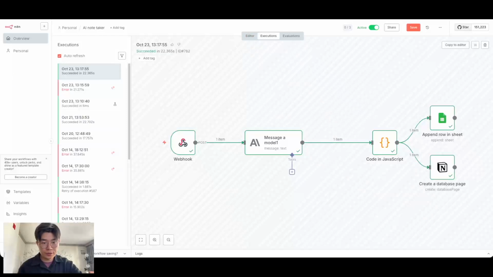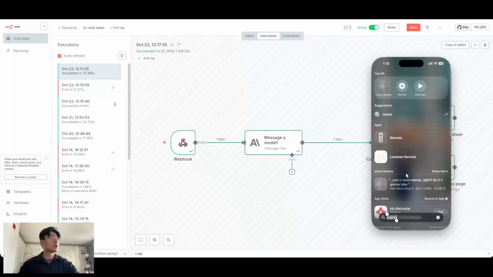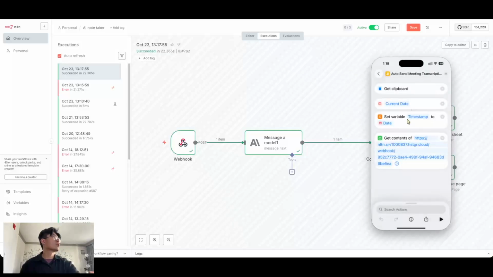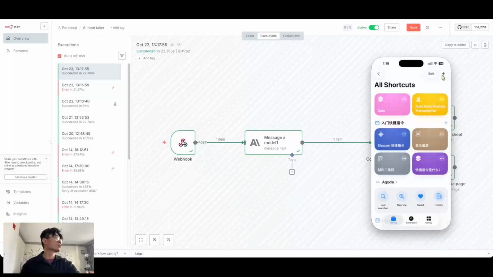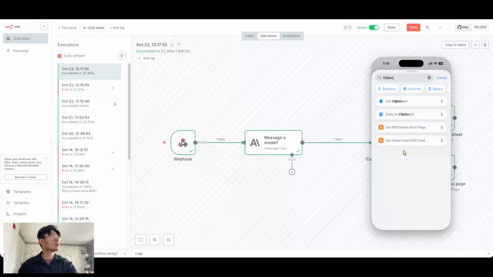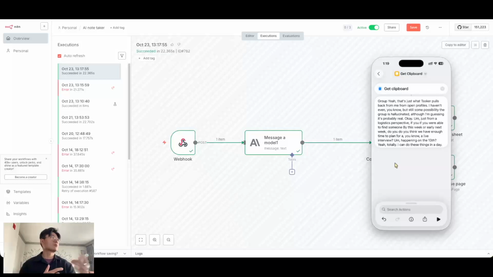First things first, you go to your iPhone and search for Shortcut, and there you go, you have Apple Shortcut. This is what it looks like, but I will show you step by step. I'll create a new shortcut. The first thing you need to do is Get Clipboard. What this does, if I run it, because I've just copied the transcript, is give me the transcript.